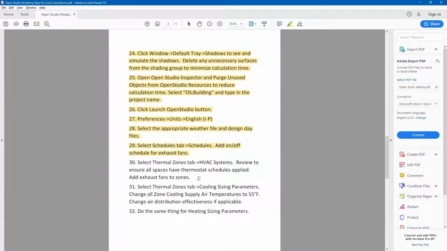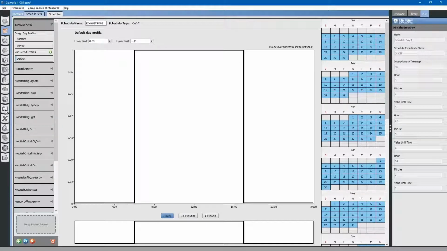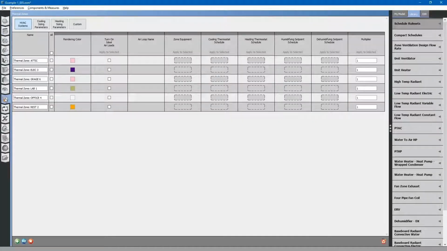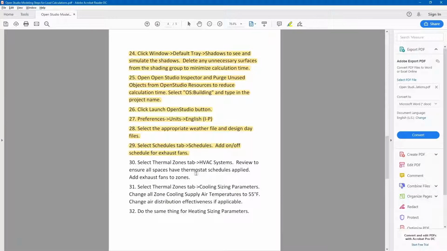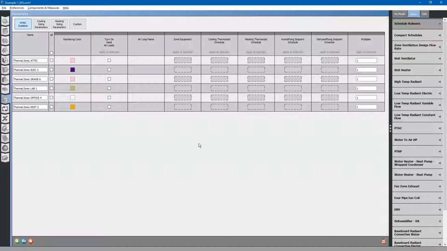And then the next step is to select the Thermal Zones tab, HVAC Systems. So we'll go to Thermal Zones right here. It's this tab. Click on Thermal Zones. And review to ensure that all spaces have thermostat schedules applied. And then add exhaust fans to zones. So what we want to do is add zone equipment first.